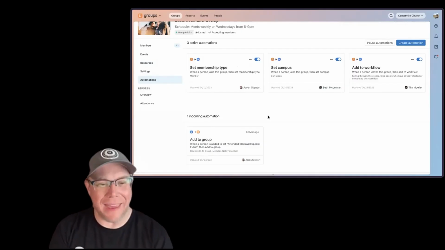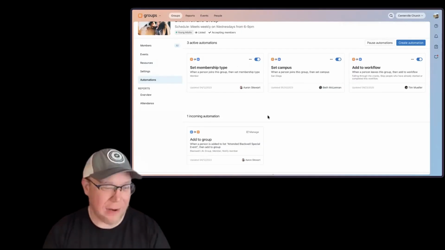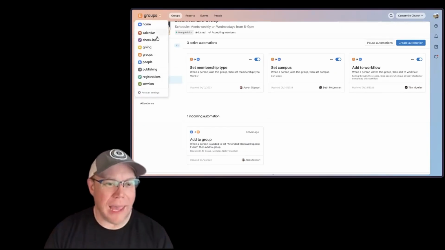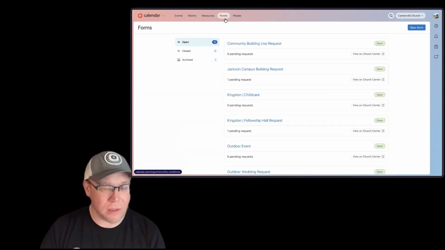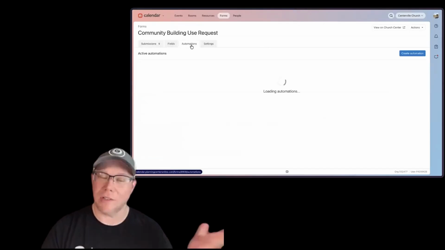Chances are they might have an automation, and this is a good way to troubleshoot that area of figuring out what is happening. Okay, let's go to calendar. Calendar exists specifically on forms. So I'm going to go to forms and do this community build request form. And there's an automations tab here.